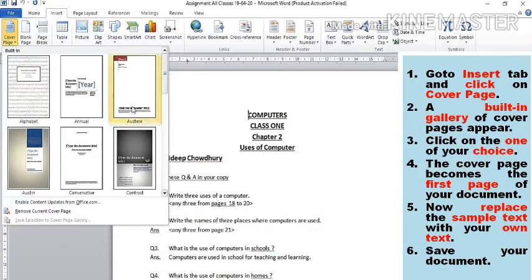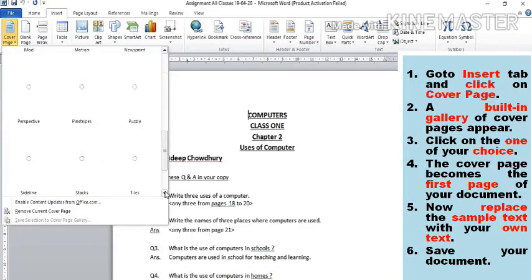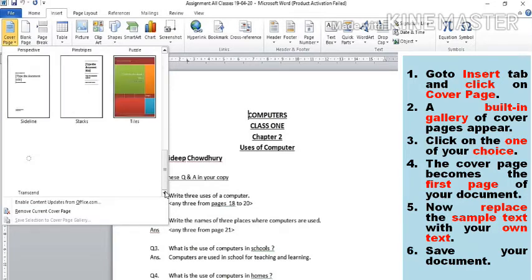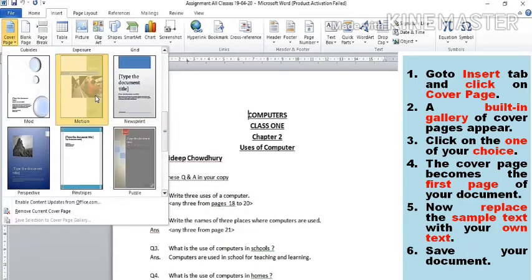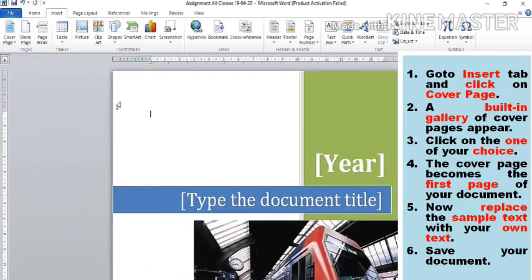This is a built-in gallery. There are a lot of options. Okay, which one do you like? I'm sure you like many of them, but I think you will like this one the most. It has a picture of a train on it. Step 3, I have already done step 3. Click on the one of your choice. We have clicked on this one, and this is my cover page.